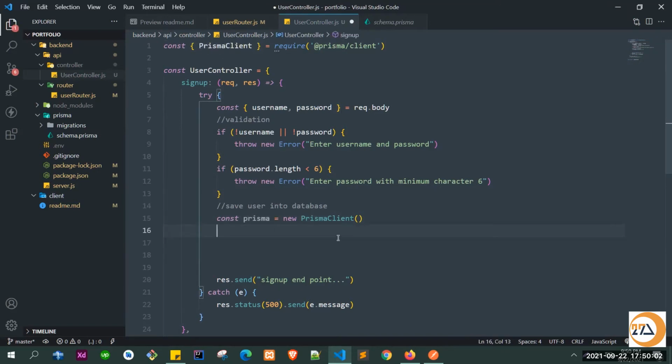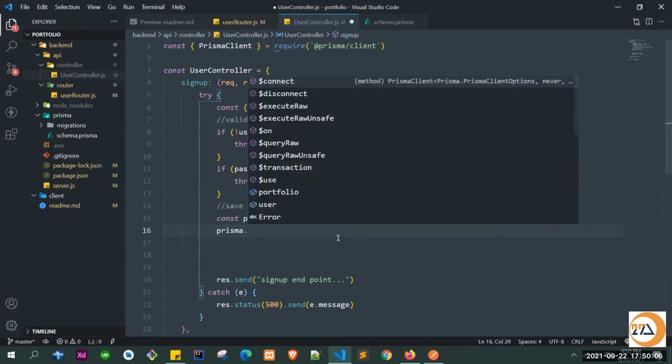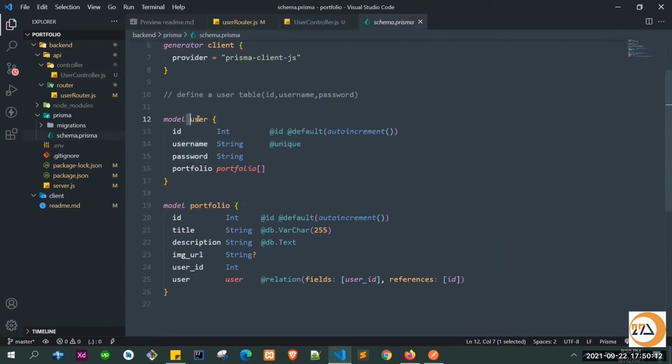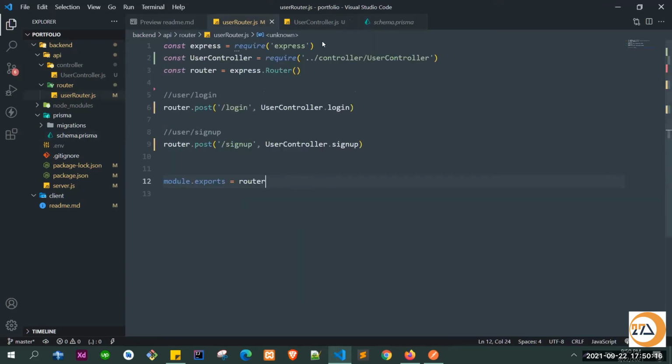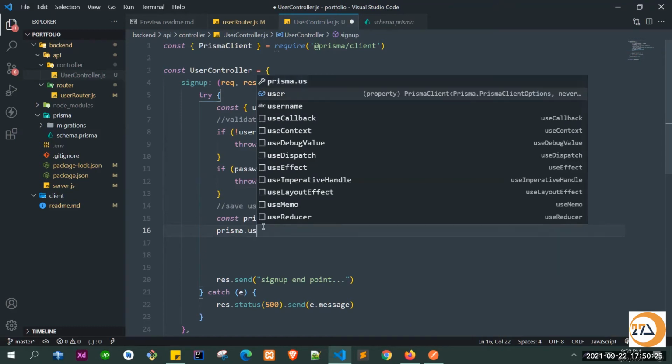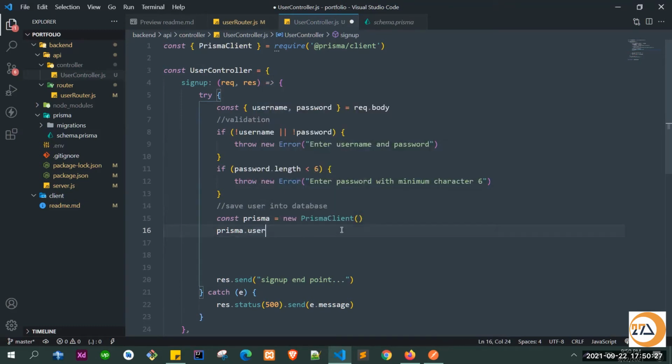And after that, we'll just write this one. So like prisma, and if you press dot here, you will see that here you can see the portfolio and the user. So these two are defined actually here. These are the models. Okay. So you will get this suggestion automatically. So you don't need to do anything. We want to put this user information inside our user, so we'll get the user model, and after that we want to create something inside this user.